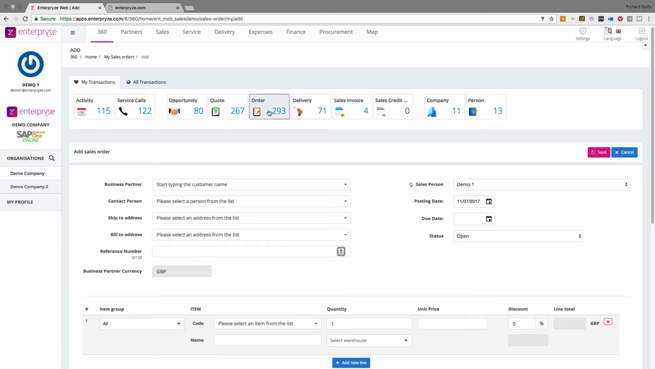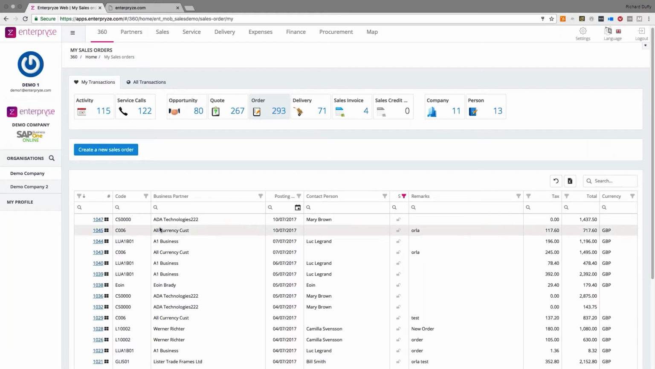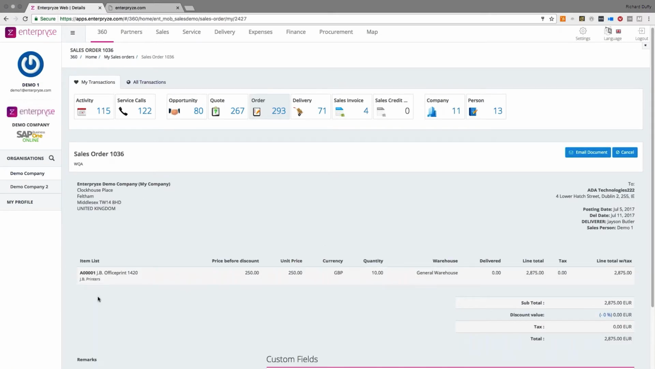By the same token, when I'm looking at an order, let's say, for example, I want somebody to follow up on an order. Let's say I'm looking at this order here for Ada Technology. So let's call it up. Here's my sales order, and I want somebody to take some action on this. All I need to do is grab that URL up the top, copy that and paste it into an email. And then when the person receives that email, there'll be a link inside the email. They click on that link, and assuming, of course, that they do have access to Enterprise, it will log them in and take them straight into this document.